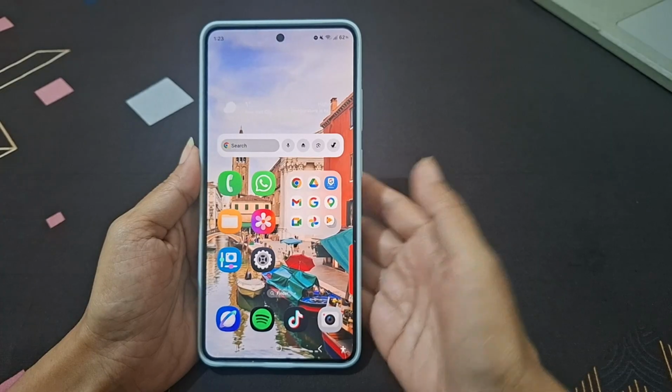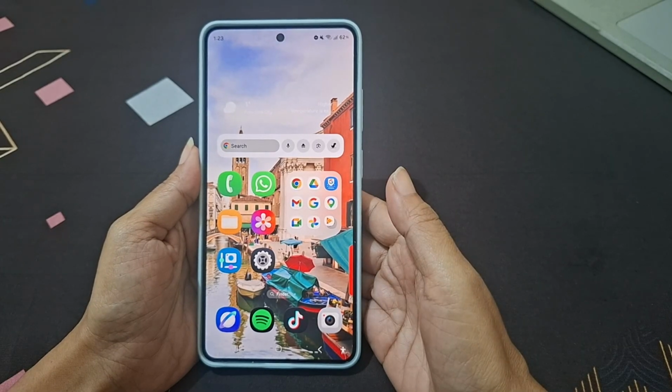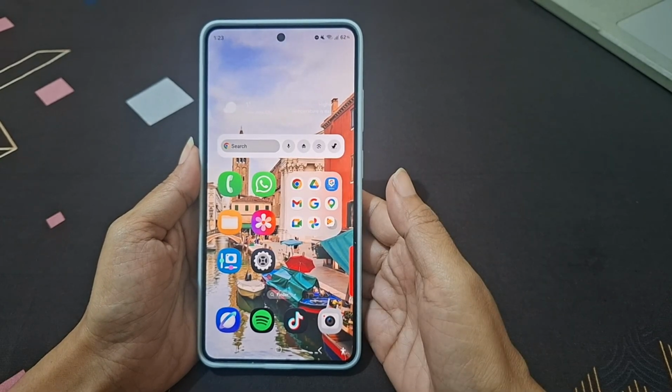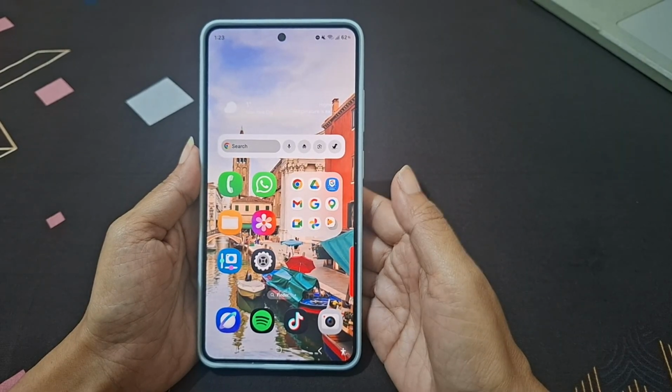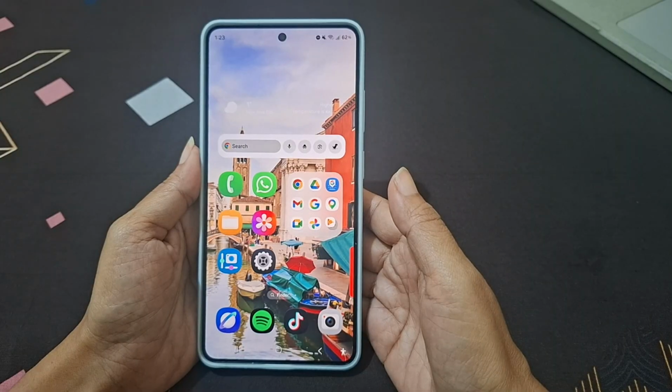Do you know your Samsung Galaxy S26 Ultra can automatically block apps that send too many ads? This helps reduce annoying notifications and keeps your phone running smoothly. Let me show you how to enable it.